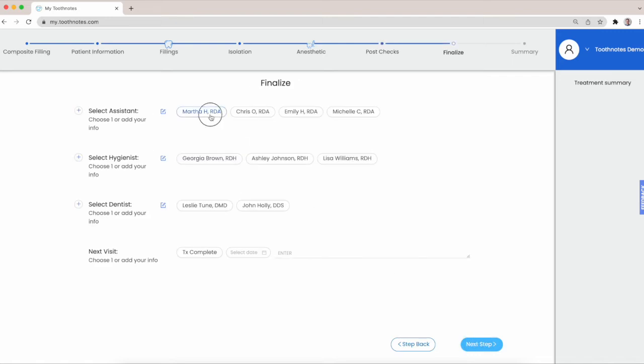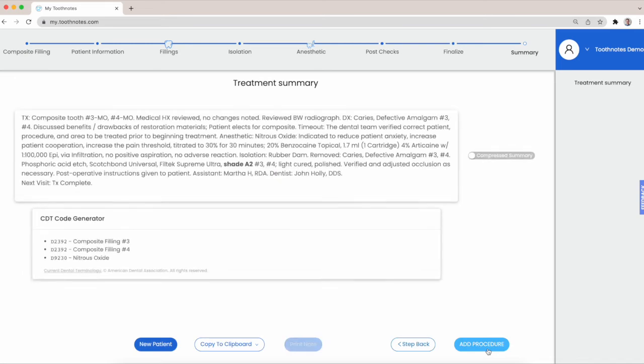Let's bring up the Finalize page. Here we select the assistant or assistants that helped, the dentist, and now we can select if there's anything that we need to do at the next appointment. We can type that in or just hit treatment complete. Now this brings up the treatment summary. You can take a look at that nice thorough note that was created.